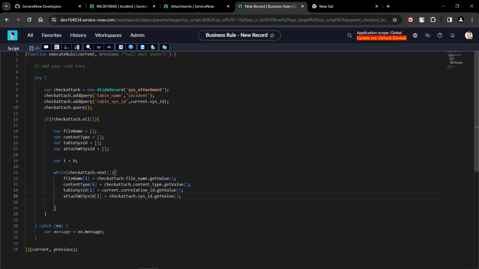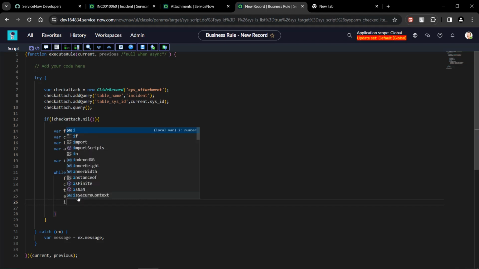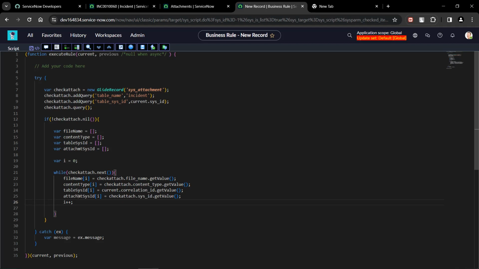Okay, and I'll just do an i plus plus. Okay, for everything it should apply. So once it goes inside, it will grab and push into this record. If I have 3 records, 3 file names will be there, 3 content types, 3 table sysIDs, and 3 attachment sysIDs will be there.